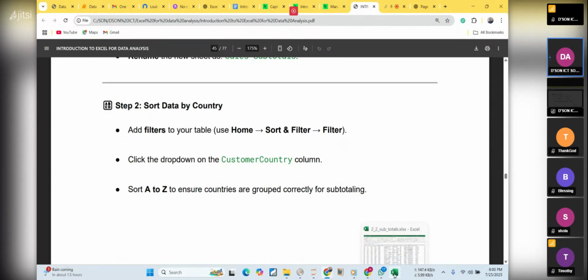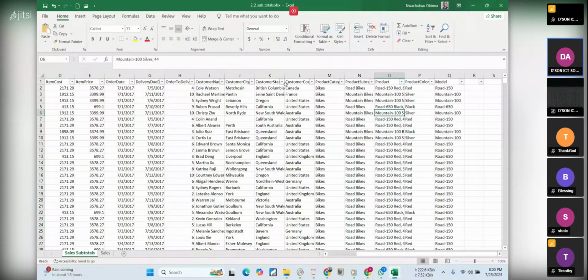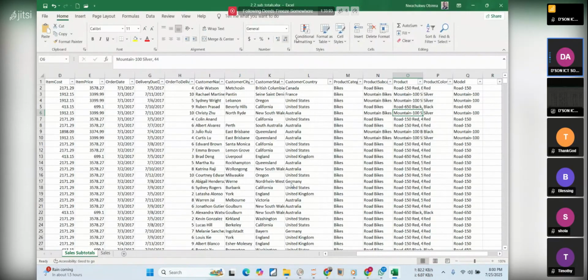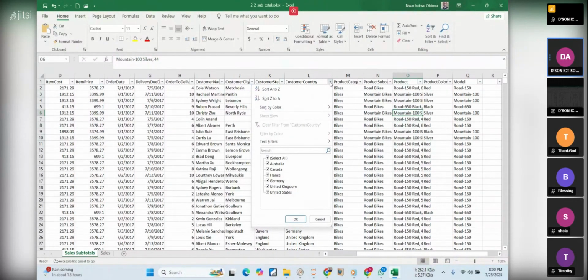So I come to the customer country. This is the customer country. Let me expand. This is the customer country. So if I click on this drop down, because immediately you click on that filter under editing while on the home tab, you see all these drop down arrows appear. Each of those columns, and the column we are interested in at the moment is the customer country. So we click A to Z.